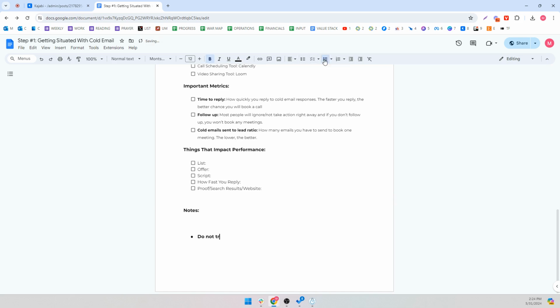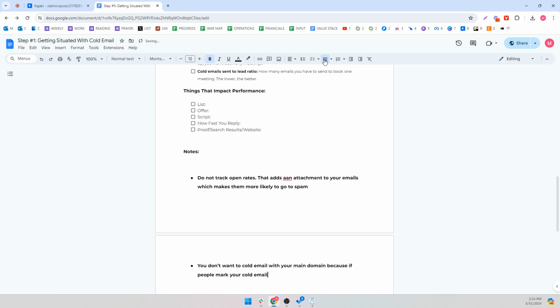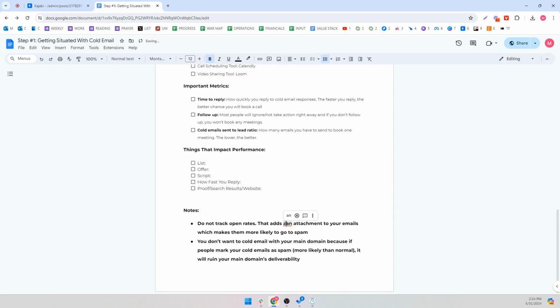Do not track open rates. That adds an attachment to your emails, which makes them more likely to go to spam. Another note: you don't want to cold email with your main domain, because if people mark your cold emails as spam more likely than normal, it will ruin your main domain's deliverability. So that's another one there.